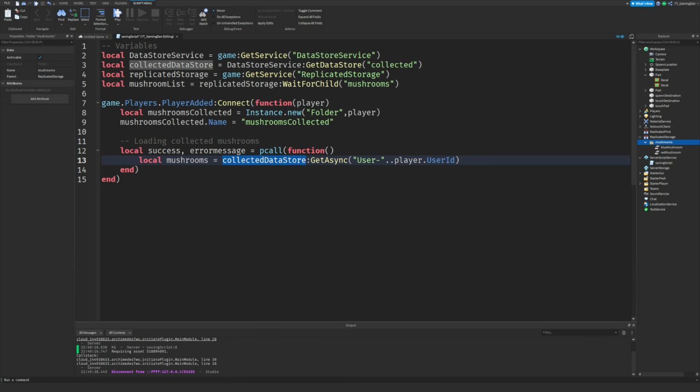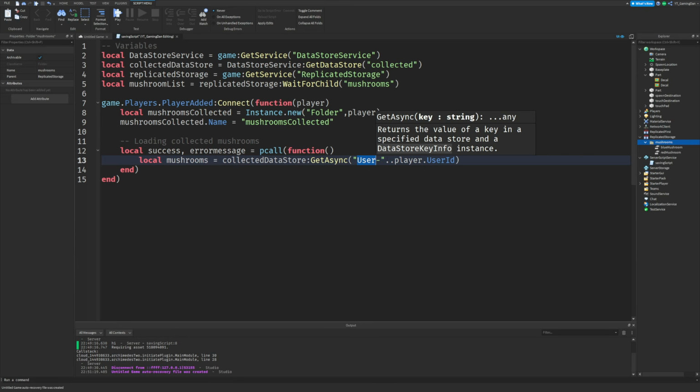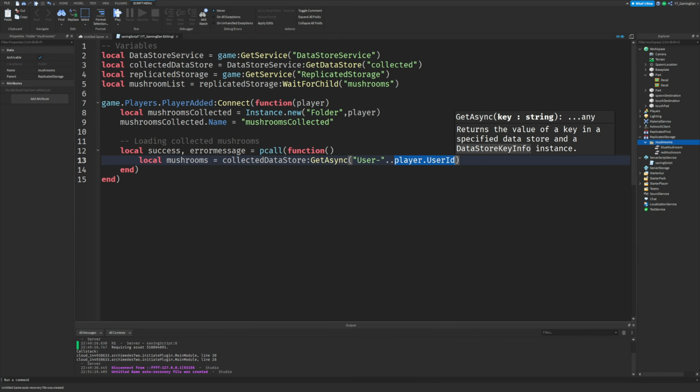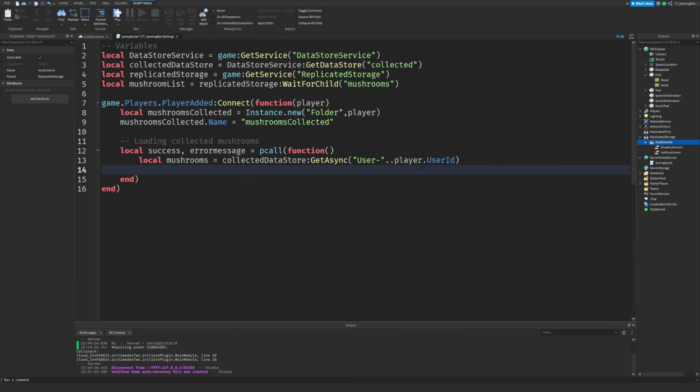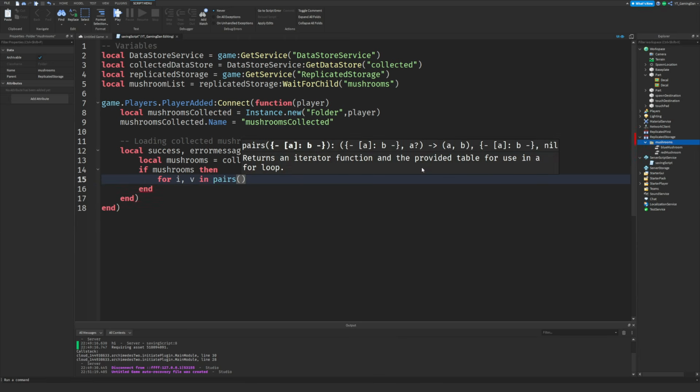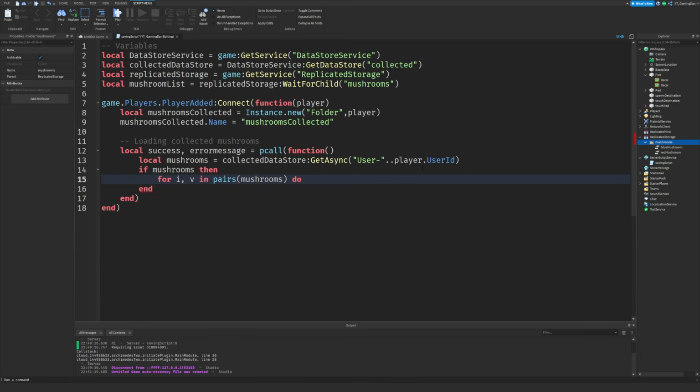This GetAsync function is getting all of the values stored in this data store for the player, and it's getting it under the user, and so it's finding this. So technically in the file it'll be like user equals, and then the string of numbers that are attached to your character, guys. But yeah, that's how that works. And then we're going to do if mushrooms then for i, v in pairs mushrooms do. So what we are doing right now, if the player actually has some values saved in their mushrooms file, we're now going to loop through their mushrooms, and we're going to see here.